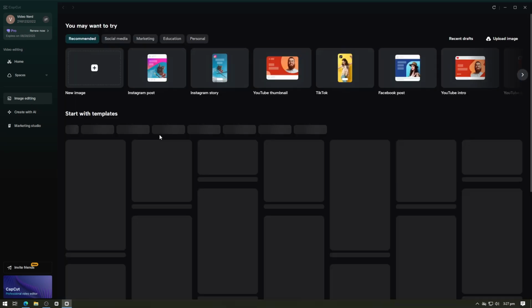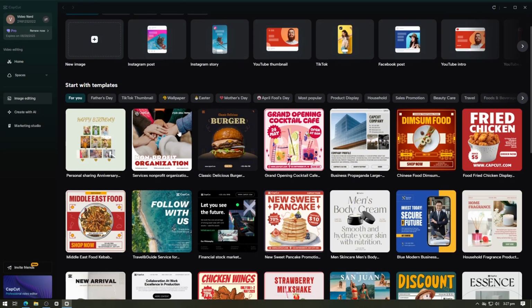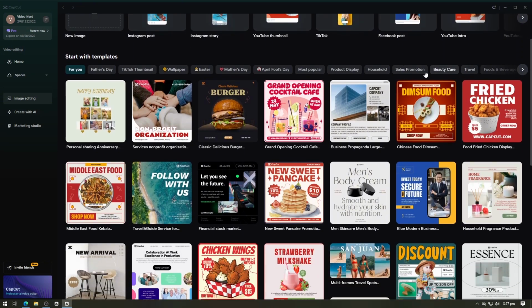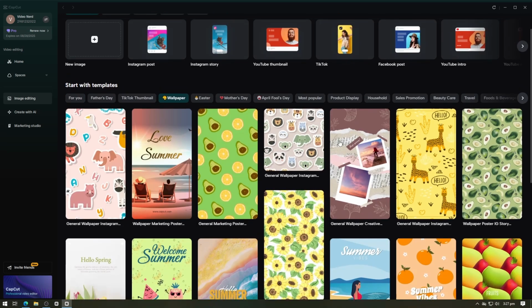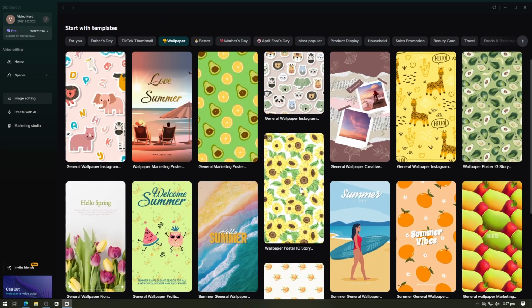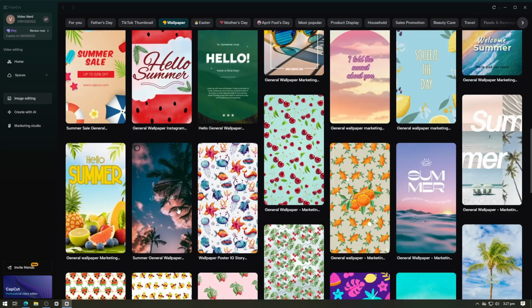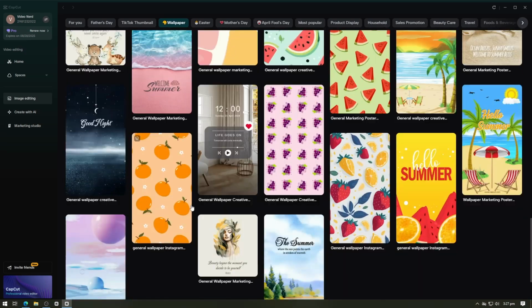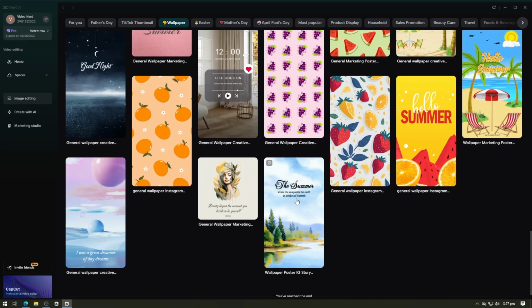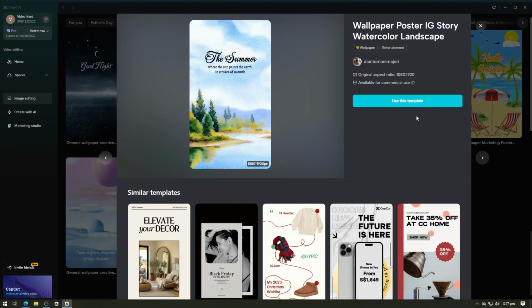Here, you'll see a variety of preset templates. Select the wallpaper category, then select a design you like. Tap on it to open it in the editing tool.